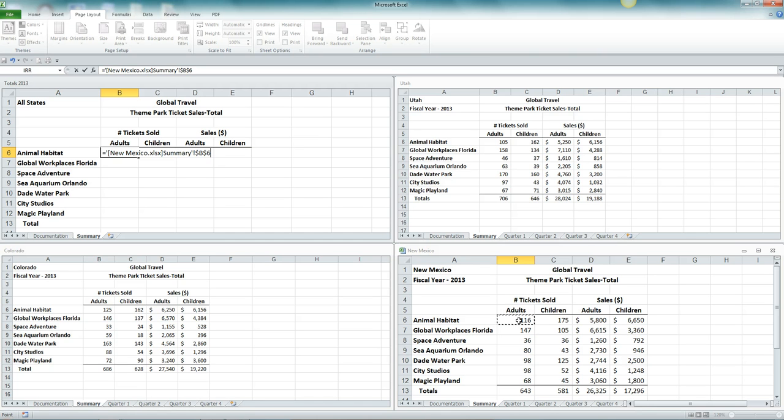The external reference to cell B6 in the summary worksheet of the New Mexico workbook. Okay, take a look at it. Because if you have to hand type one of those, you need to know the exact way to do it, and quite frankly, it's not that easy. So make sure that you compare what's in the textbook to what you've got up here. Okay, flip the page to page 326, step number 3, type a plus sign.